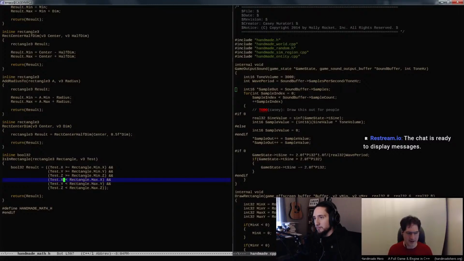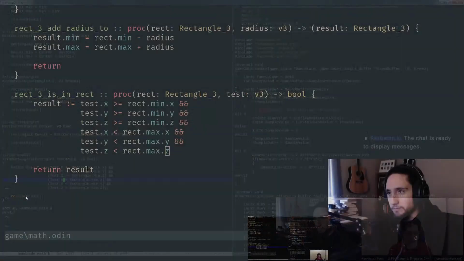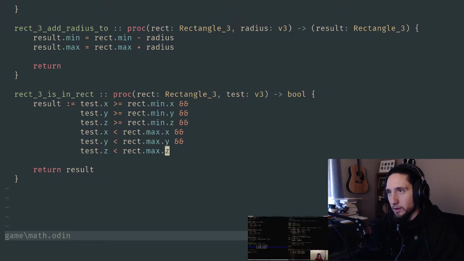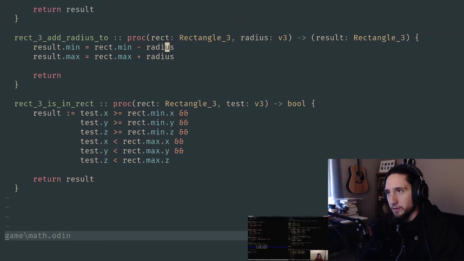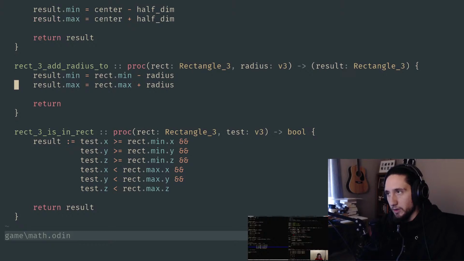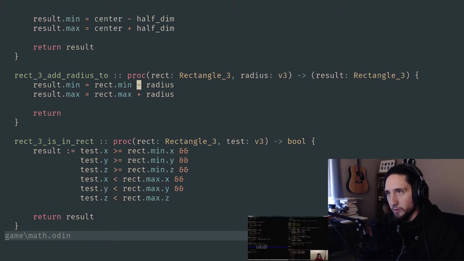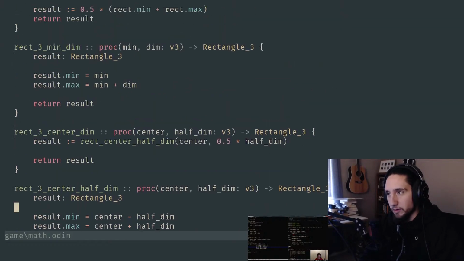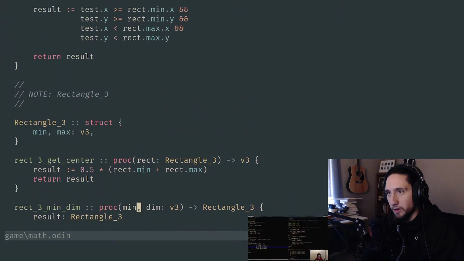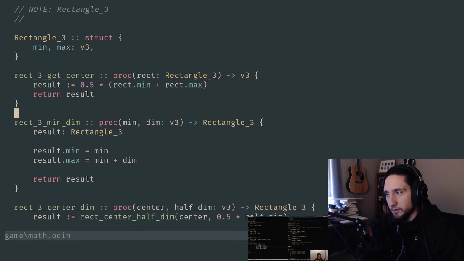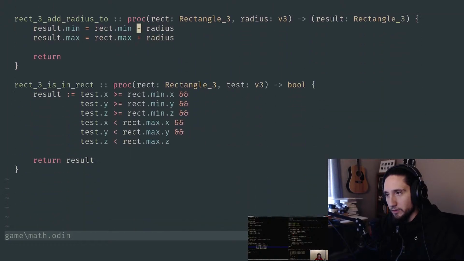And I mean, maybe that just fixes our problems, but I doubt it. Yeah, I didn't think so. So there you go. But I did see that we fixed this, or I remember us fixing this, because now it's just adding and subtracting a vector 3 for the radius. Same thing for the center dim and center half dim stuff, like all the rest of this, right? If it's a rectangle 3, it uses vector 3s. It's pretty straightforward. So I guess that was the only change that stands out at a glance here that I didn't make at the time.